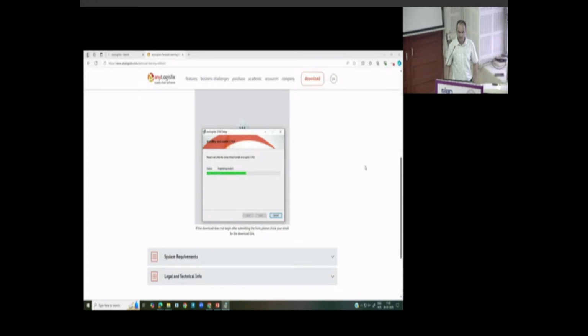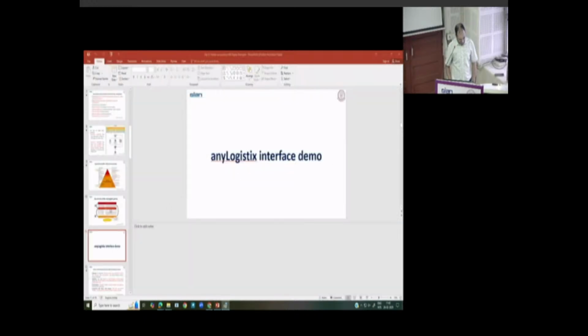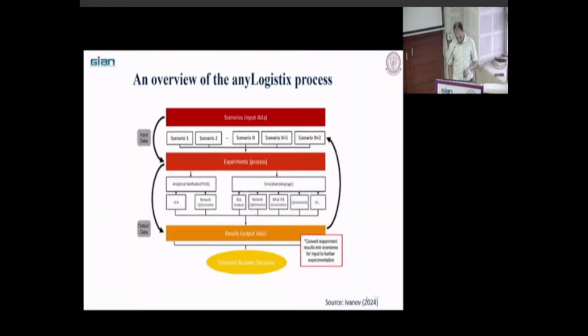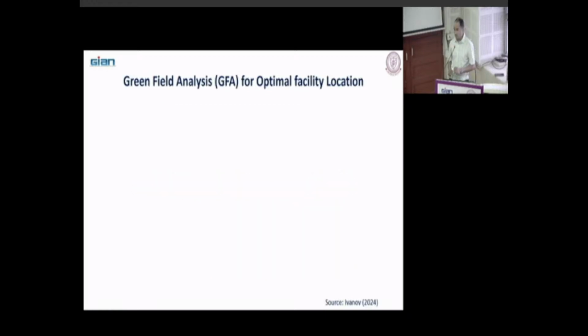It may take another 5 minutes to open it now, after installation as well. Okay, so meanwhile, until it gets installed, we will see a couple of other things. Now, what happened to my PowerPoint presentation? Okay. So the demo, I'm going to do it.